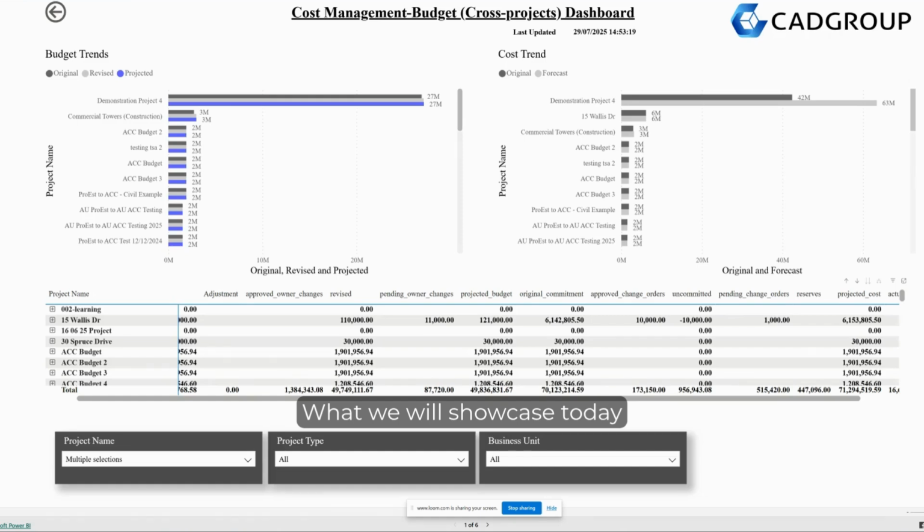What we will showcase today is a Power BI report that Cadgroup have created. If I look here on this executive level report, which is across the hub, I have all my projects in this table and I have two visualizations here.